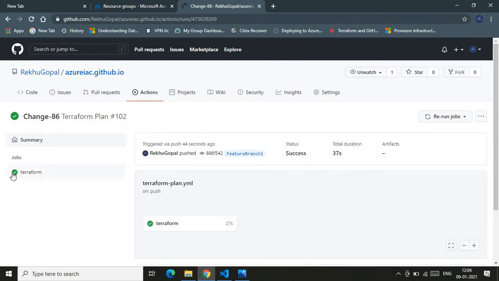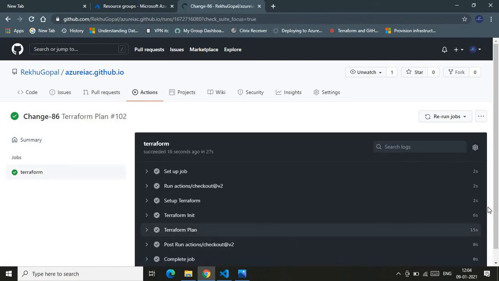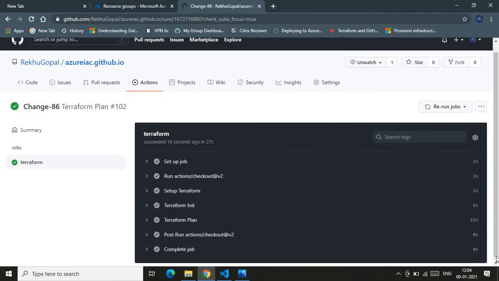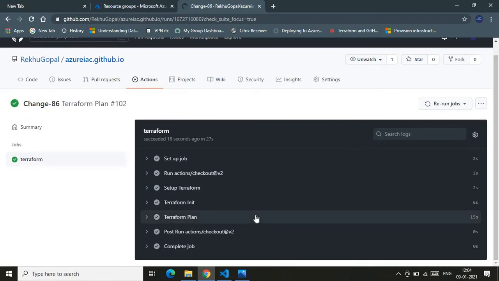Yeah, so the green mark in GitHub Actions is nothing but a good sign that the task is successfully done. As you see in the steps, the Terraform has been successfully run, and let me walk you through the Terraform plan. What does the Terraform say?